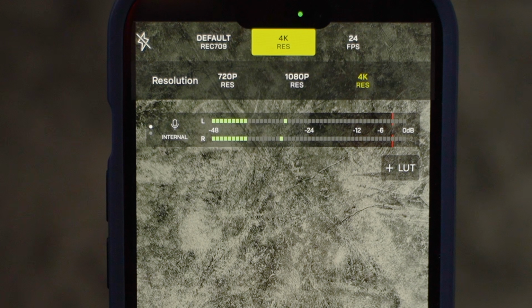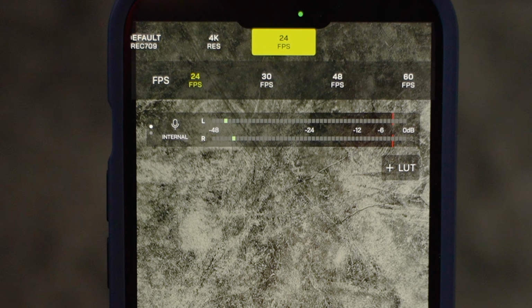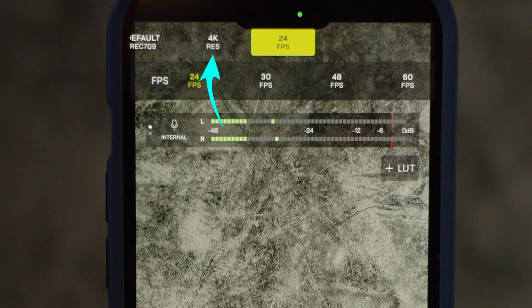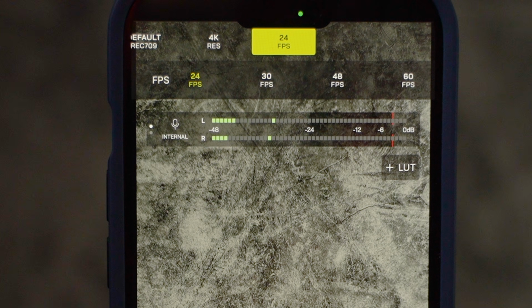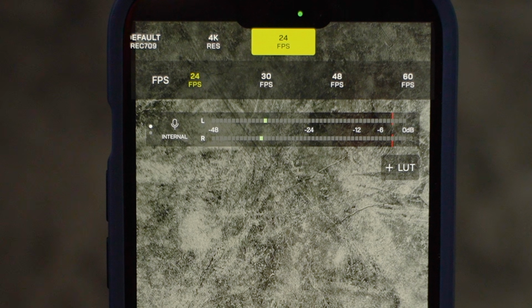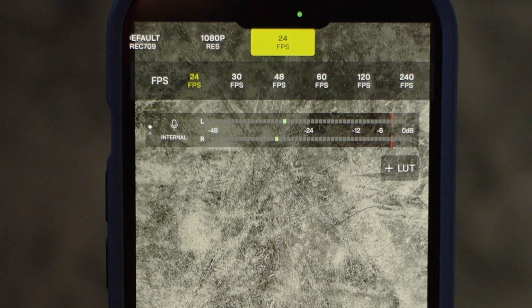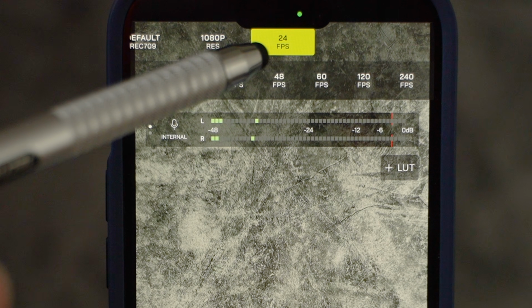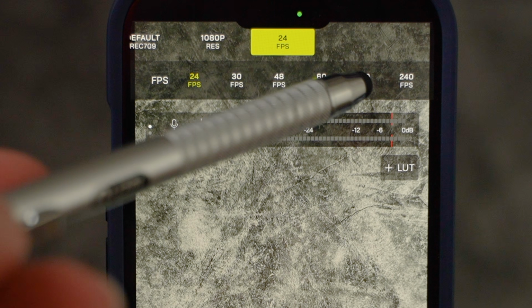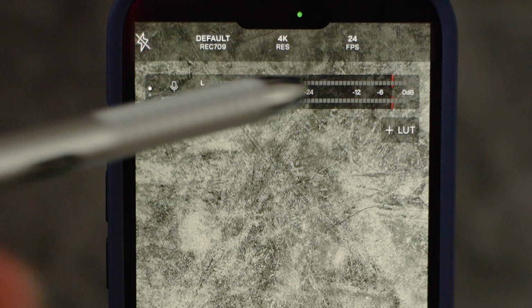Next is resolution: 720p, 1080p, and 4K. The last icon is for frame rates. If you select 4K, you can film in 24, 30, 48, and 60 frames per second. If you lower resolution to 1080p, you will also have more options: 24, 30, 48, 60, 120, and 240 frames per second. Below is your sound, where you can monitor the audio.